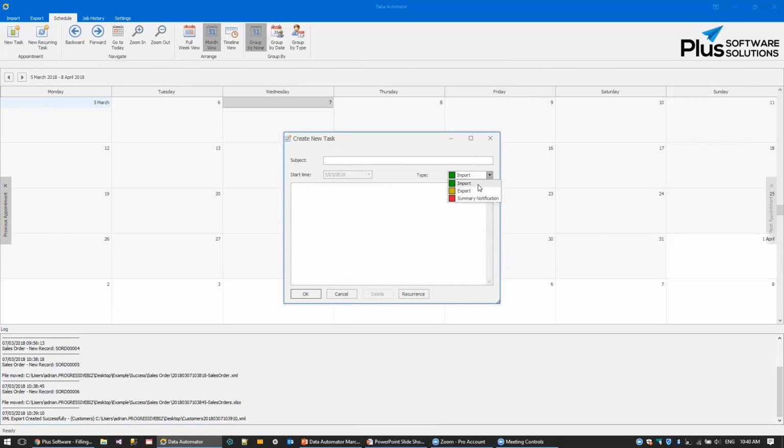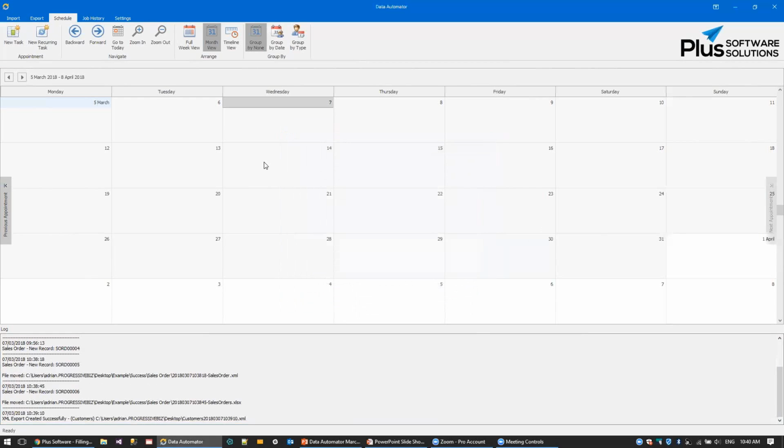And then you specify what type it is. So you can specify I want it to import at this time, or I want to export it at this time, or I want a summary notification. And a summary notification is just an email that comes to your inbox and gives you a rundown of what's happened in the last 24 hours.